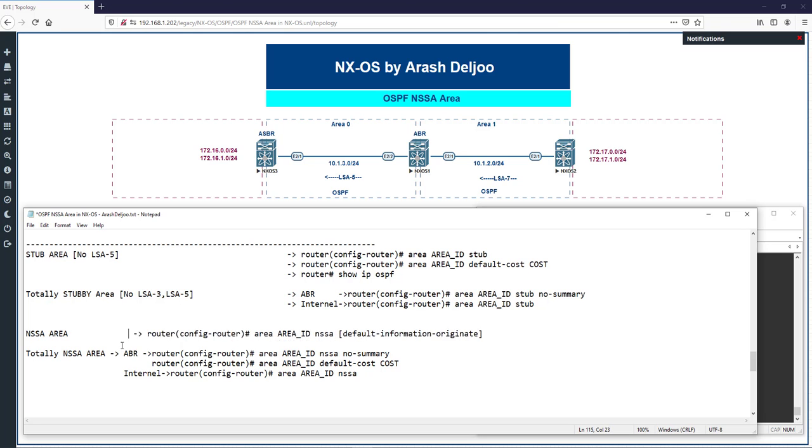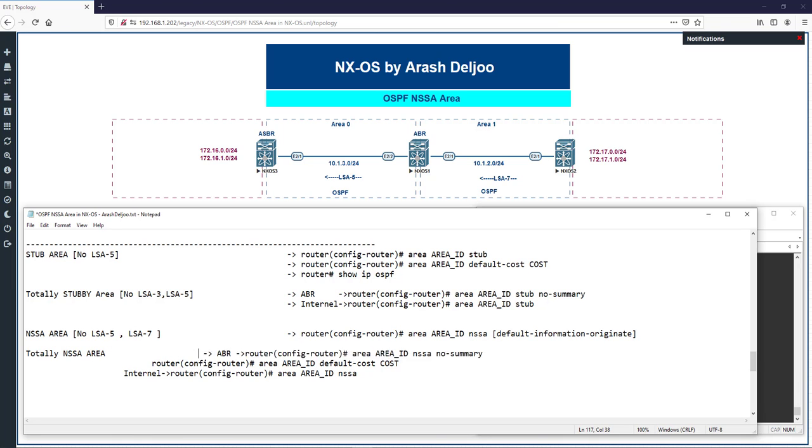In the NSSA area, okay, the configuration is area ID NSSA. If you need to advertise the default route, you can use default-information originate at the end of the command. And in this area, again, we don't have LSA type 5, but we have LSA type 7, you know it, and also we have other LSAs, LSA type 3 or some other LSAs.